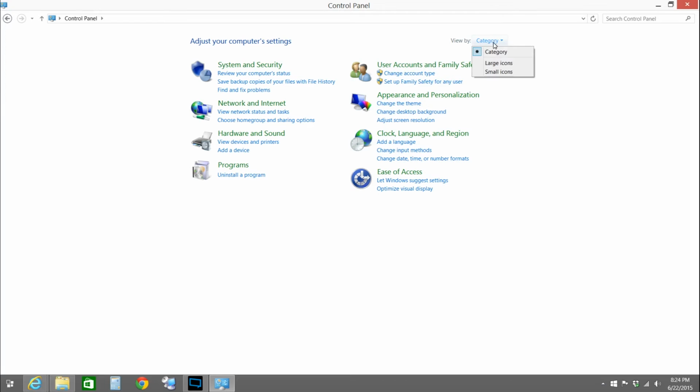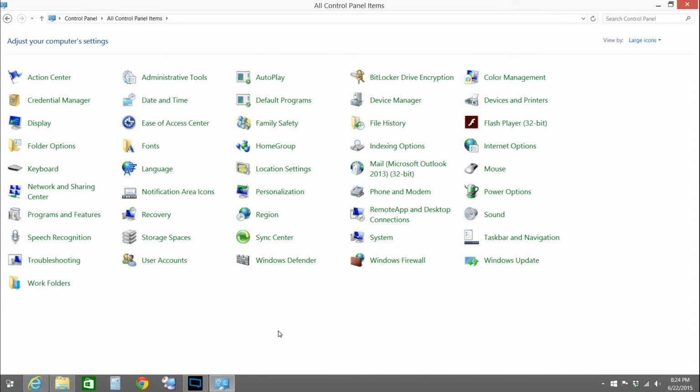I always tell people to drop this down and go to large icons. It just kind of gives you that old Windows XP feel, and it brings you right to it. You don't need to go to a bunch of different things. Anyway, back at it. We're going to look for System here, and of course I'm going to be blind tonight.